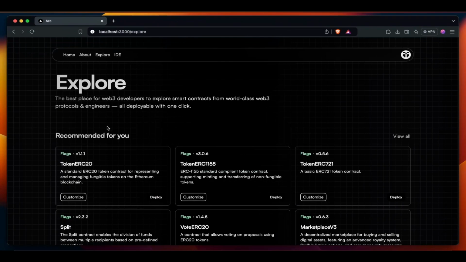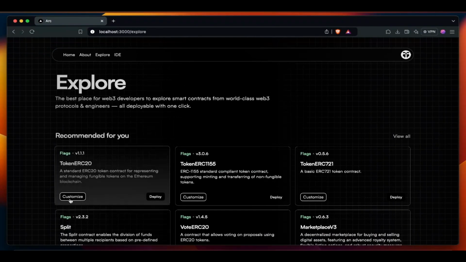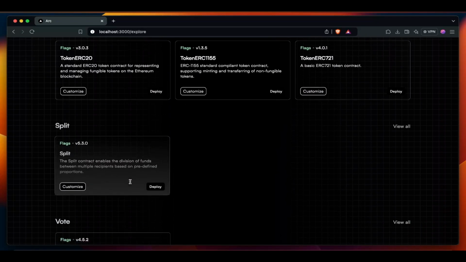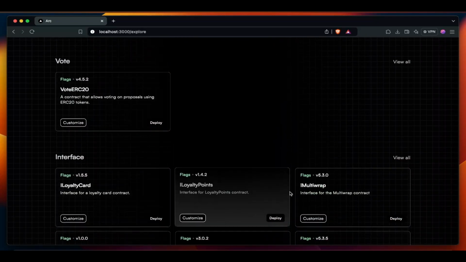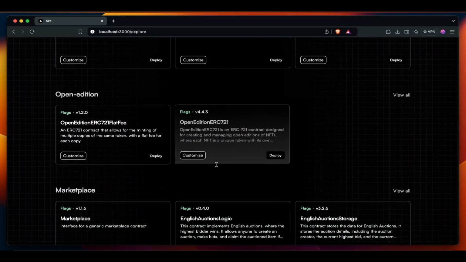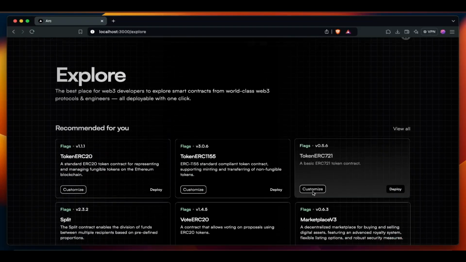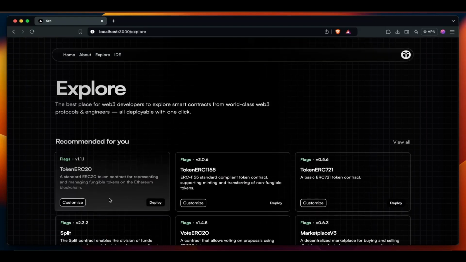This is the explore tab, and here you can see 100 plus base contracts which can be customized for various purposes. These contracts cover different categories like tokens, split, vote, interfaces, etc. You can see the different contracts here. Now let's see the customization functionality.